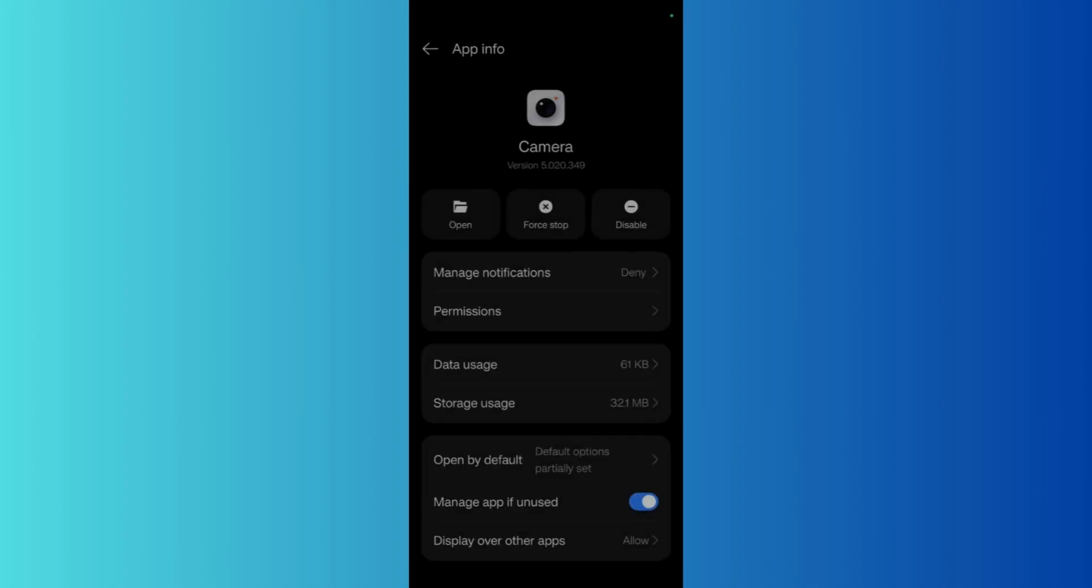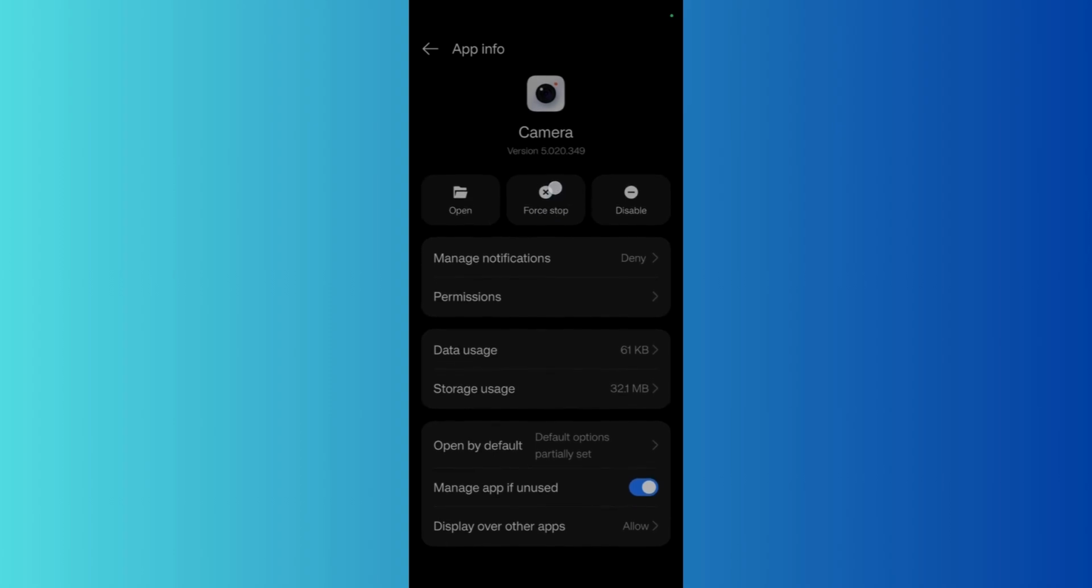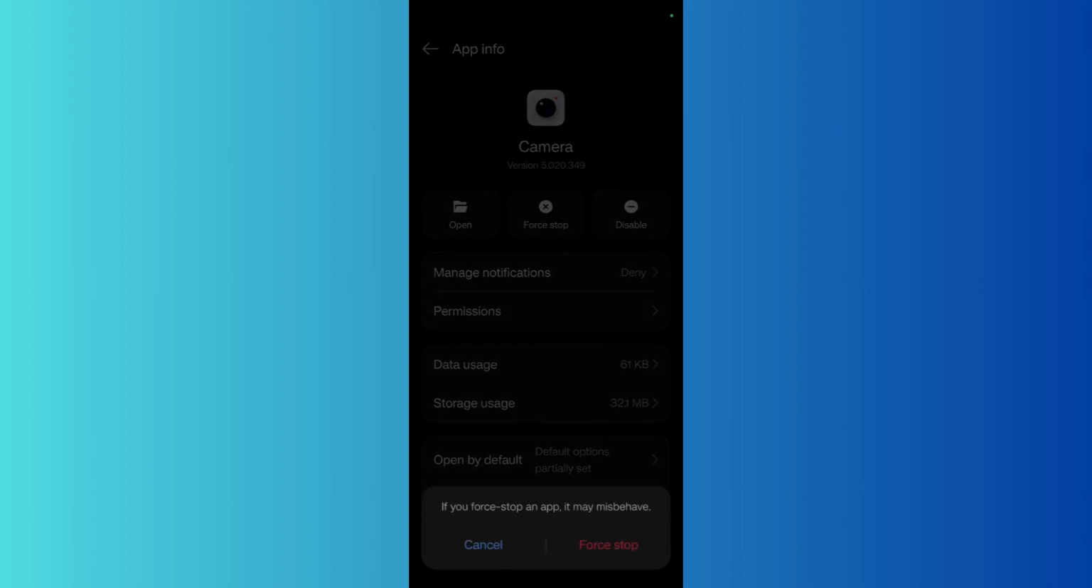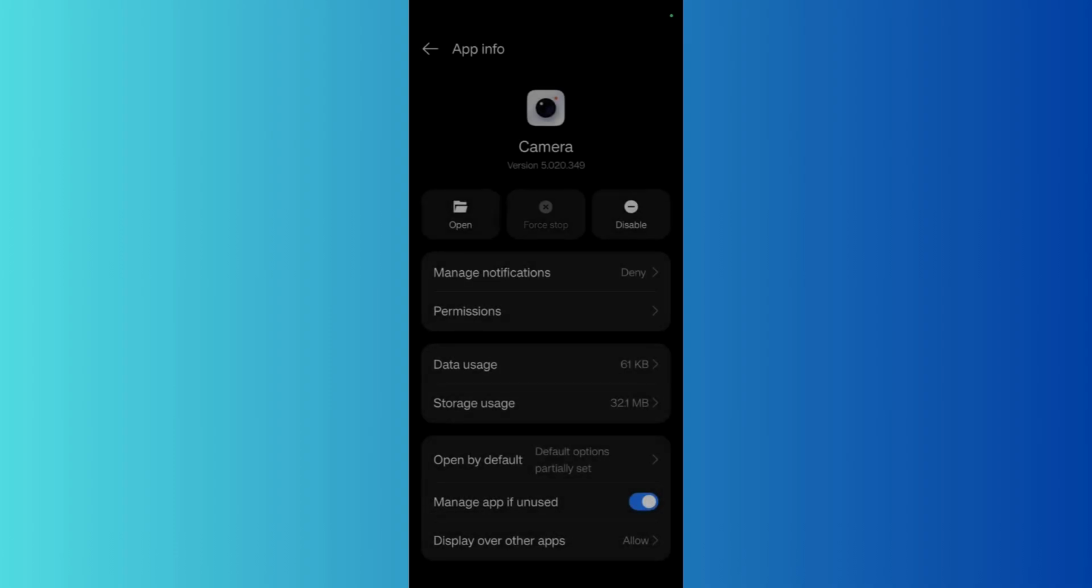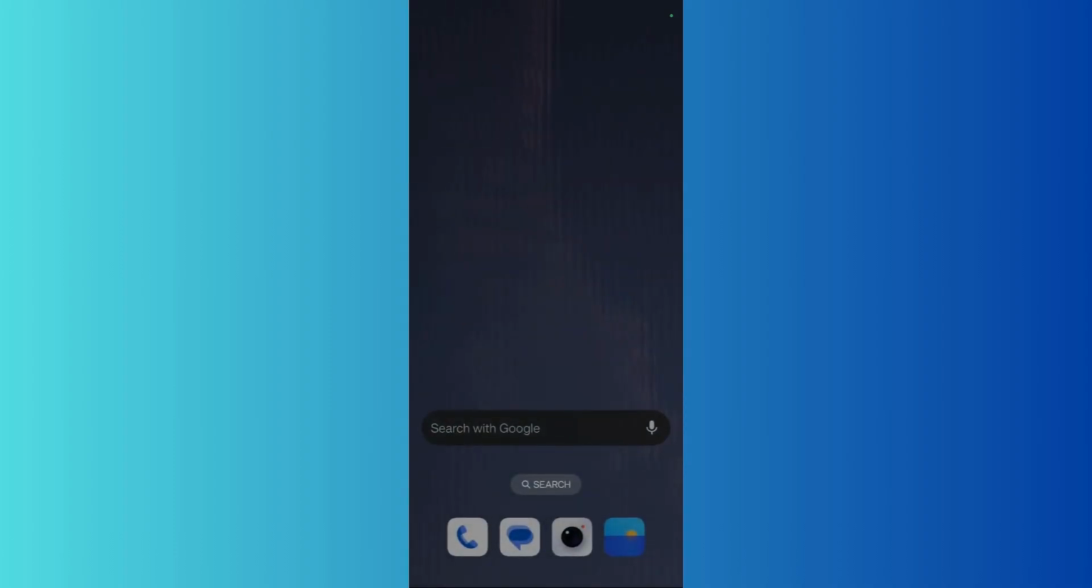Then once you get into the app info, what you can do is try the force stop button. Simply click on force stop and confirm here. And then once that is done, you can try opening it again and see if that worked or not, or if that also does not solve your problem.